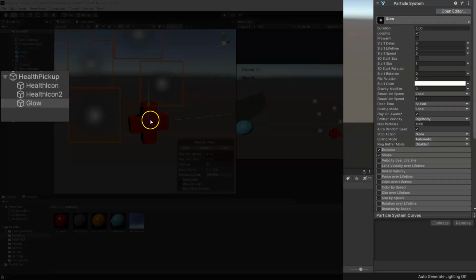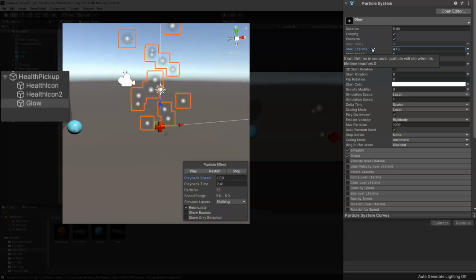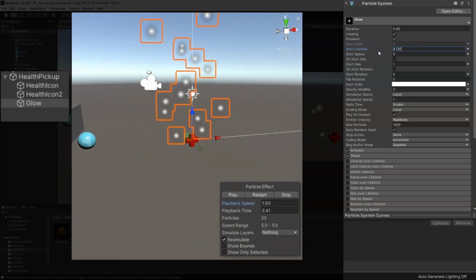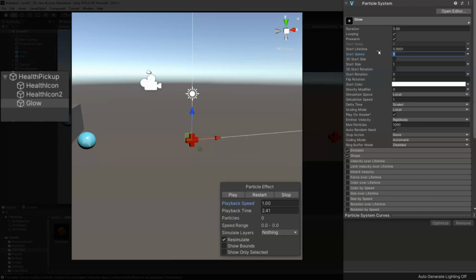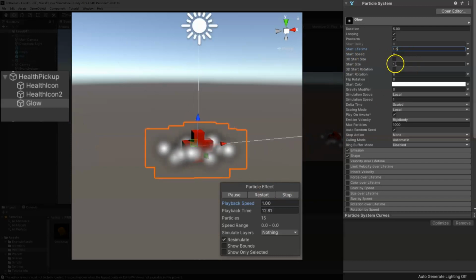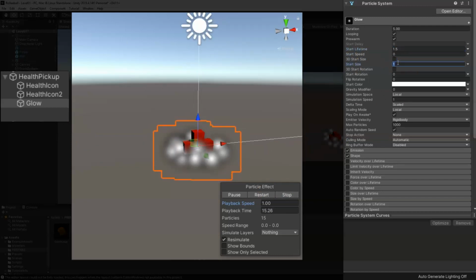So for our glow, we're going to want to pre-warm this, and if you hover your mouse over it, you'll get some information. And because this is going to be continually looping, we just want it to pre-warm, so it's going to start. We're going to set our start lifetime to 1.5, start speed to 0, and you can quick restart or play or pause. Whoops, I messed up my start lifetime, 1.5. There we go. Okay, let's see, start size, we'll put this at 3.